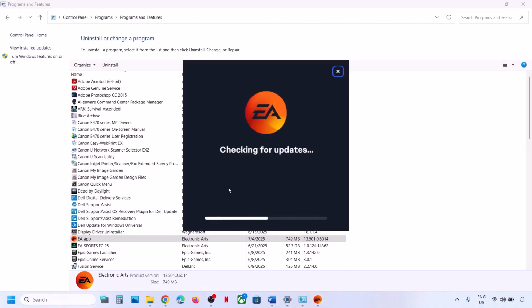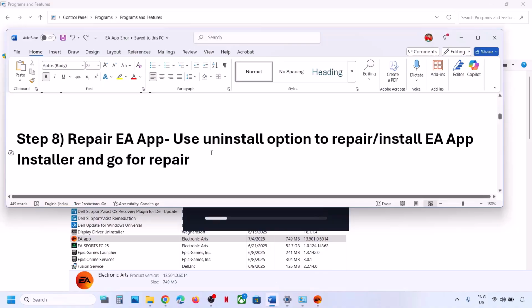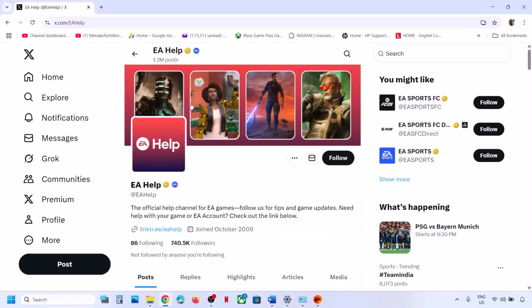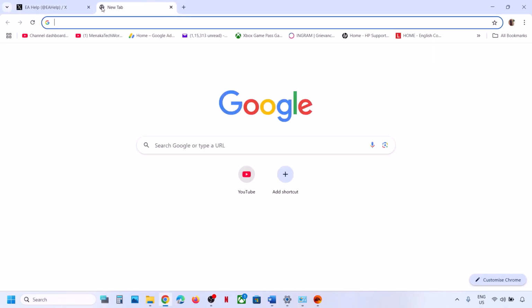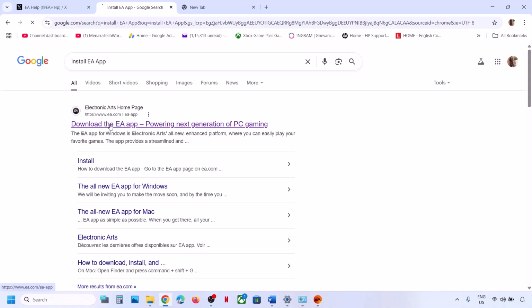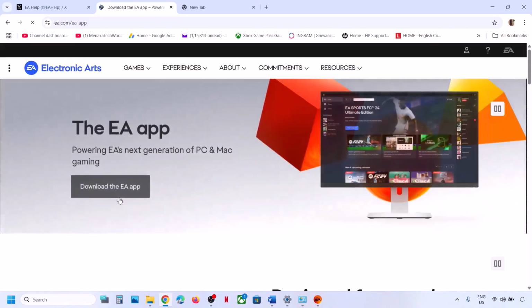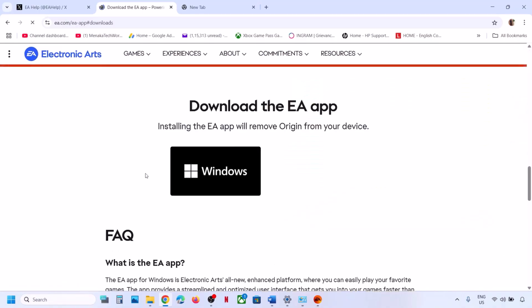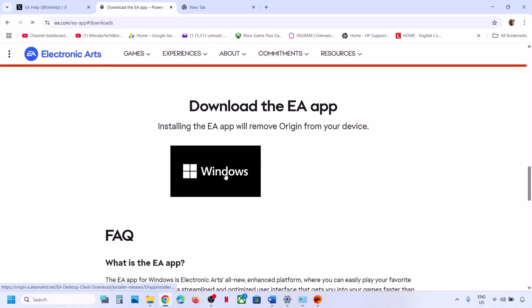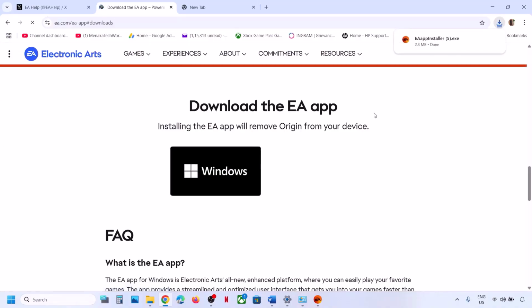Once the repair is complete, now you can check. Still not working, then you can install EApp installer and then you can run the repair option. So for this you can go to EA website, and then over here you will see the EA app. Download the app and then you can click on Windows over here and then you can run this exe file.